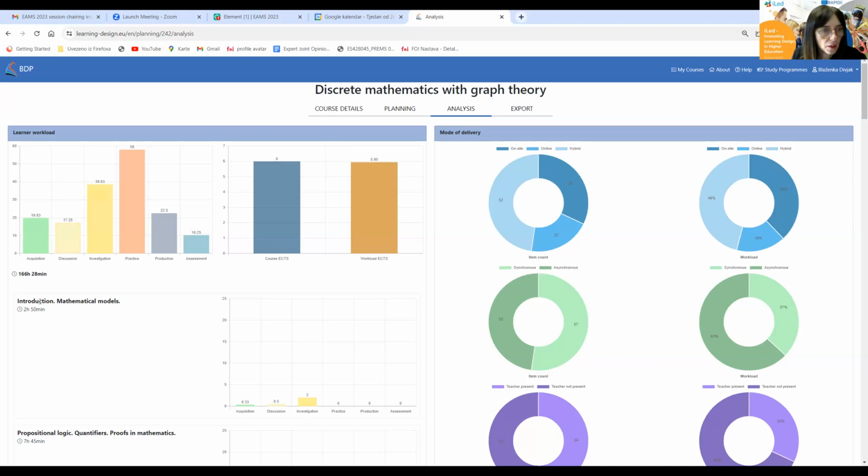by different types of learning: acquisition, discussion, investigation, practice, production, assessment. You would probably expect that in mathematics, students should invest quite a lot in practice, so we planned that here, but also some research, investigation, and production, because they work on a project, so we plan for them to have some product at the end, and so on. So you can see it.